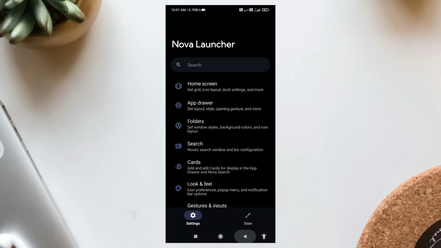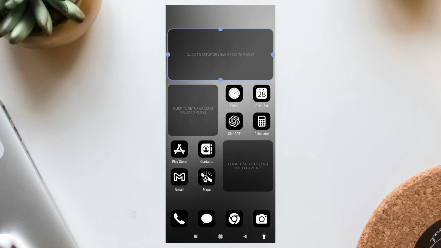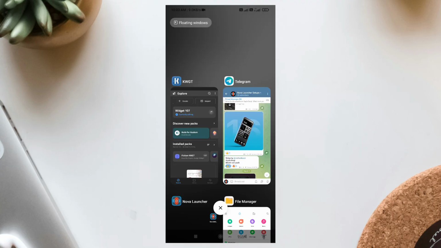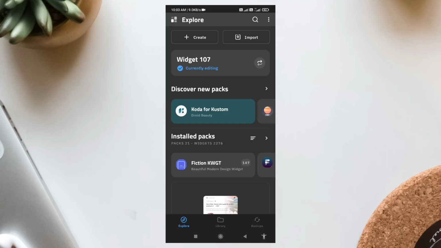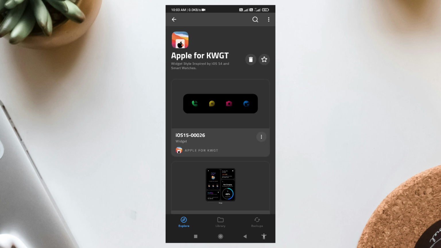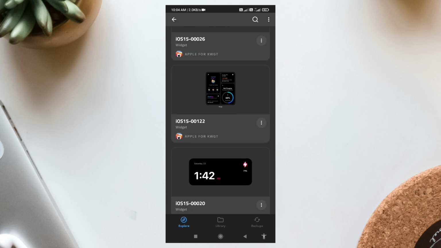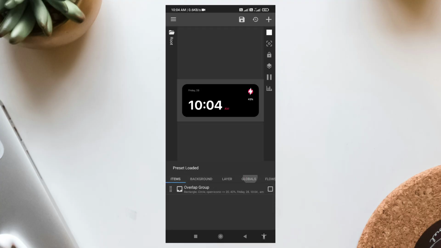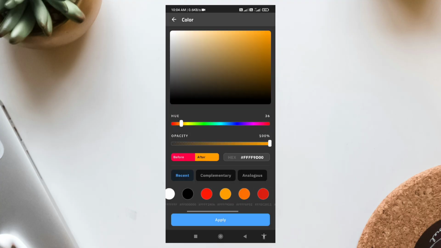Step 6. Add KWGT widgets. How to apply widgets? 1. Long press on the home screen. Select widgets. 2. Choose KWGT 4x2 or 2x2 and place it. 3. Tap the widget. Open KWGT editor. Select the mentioned KWGT widget number and save.